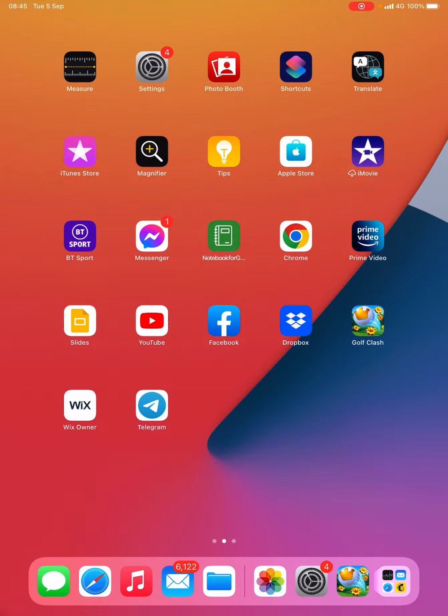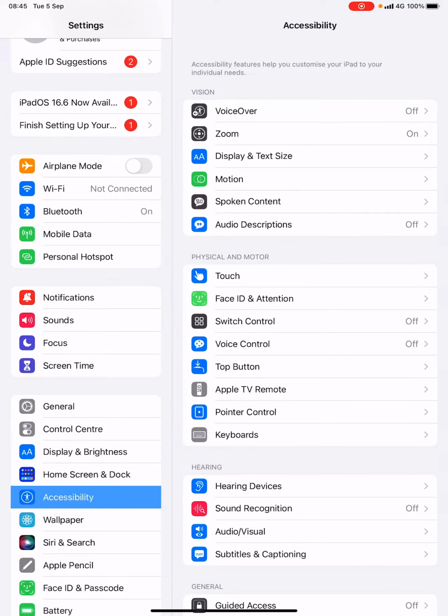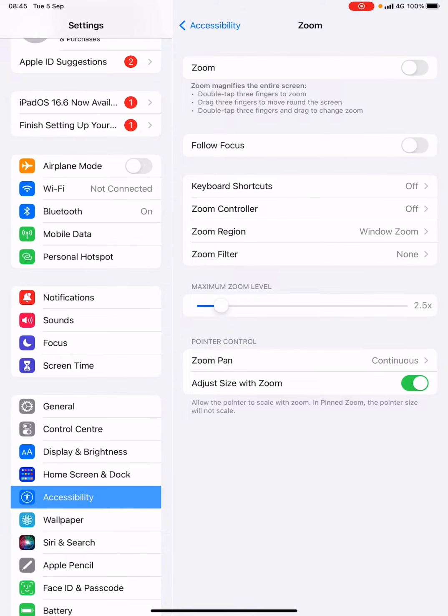Ankit's helped me out with setting it up and some of the settings, so I'm just going to go over those now. So first of all, go into your settings in iOS and then go down to accessibility. Go to zoom and you need to turn it on. So you see that little switch there, turn it on and you get a zoom window.